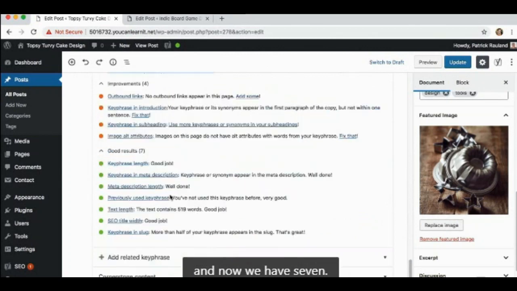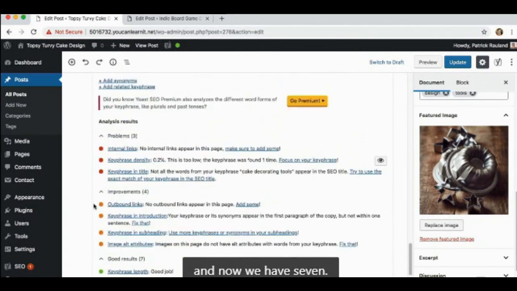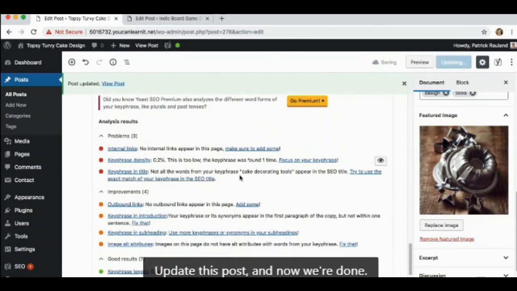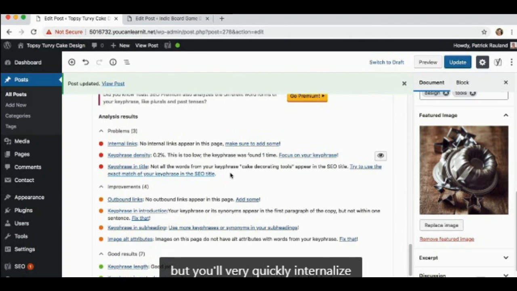Originally, we had 4 green bullets and now we have 7. We had a lot more problems and a lot more improvements. Update this post and now we're done. Again, I want to emphasize this might feel like a lot of work at first, but you'll very quickly internalize these best practices and you'll start to do it automatically.